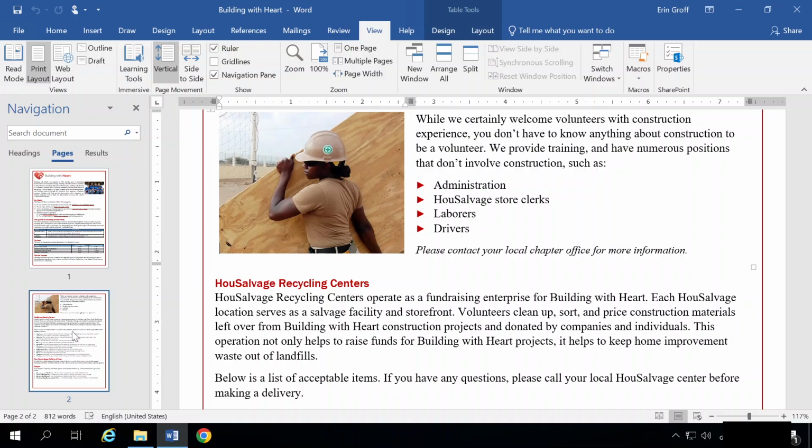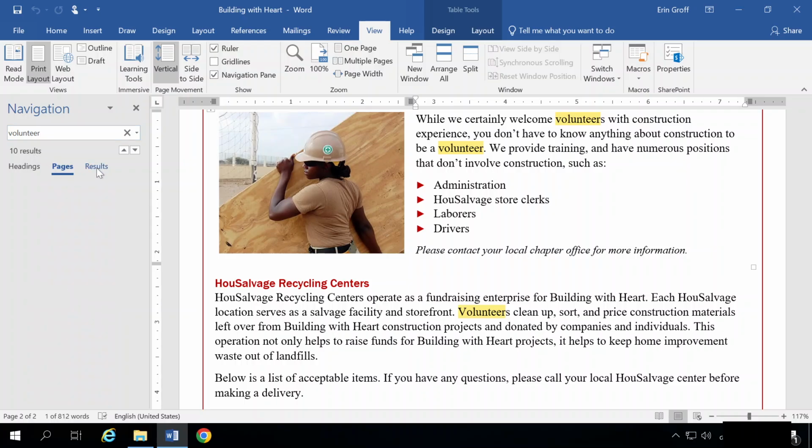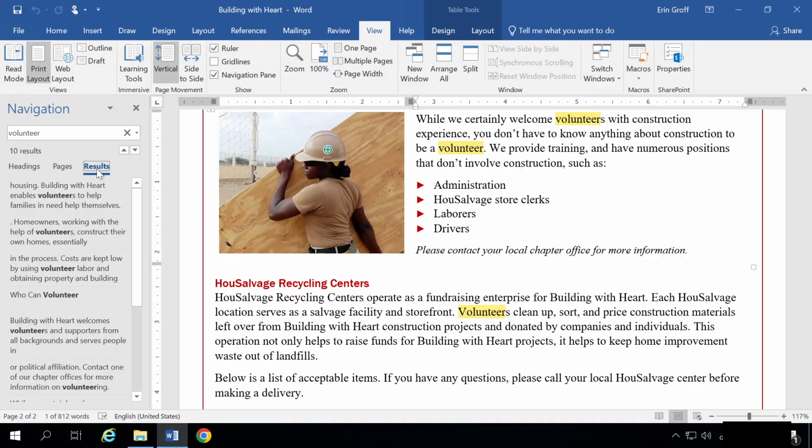Number 11, use search to navigate the document. I'm going to put my cursor into my search box, and I'm going to type the word volunteer. And it tells me that 10 results are found. So now when I click on the Results tab, it shows me all of the results for my search of volunteer. And in my document, it shows them highlighted in yellow, so I can easily spot them.